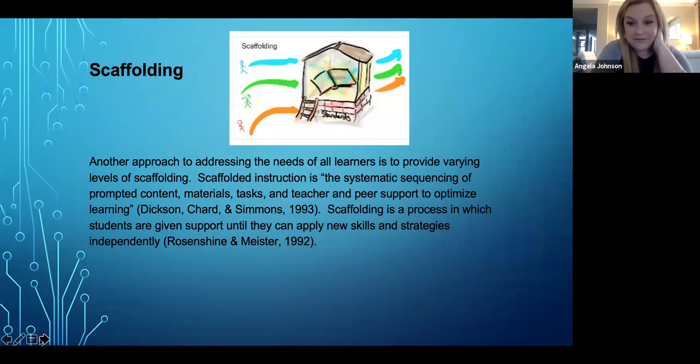Now, the next thing is scaffolding. We talk about this word all the time. Scaffolding is another approach to addressing the needs of all learners to provide varying levels of support, right? Scaffolded instruction is the systematic sequencing of prompted content, materials, tasks, and teacher and peer support to optimize learning. Scaffolding is a process in which students are given support until they can apply new skills and strategies independently. So scaffolding is you're helping them get through the process of going up the ladder until they are comfortable on their own. It goes back to the affective filter that we just talked about, that chapter 3 is going to explore in so much detail. All right.